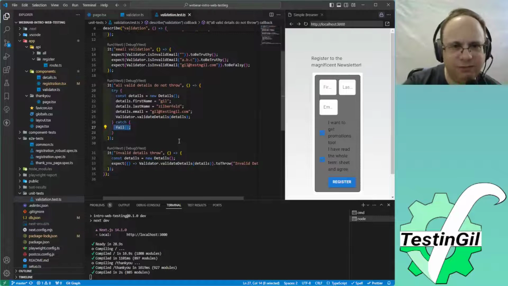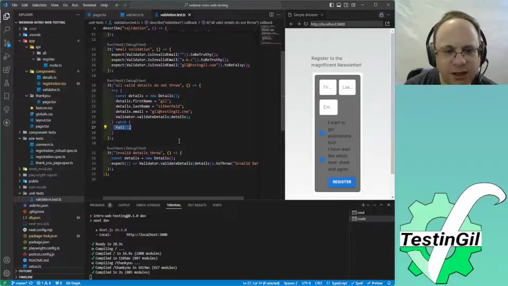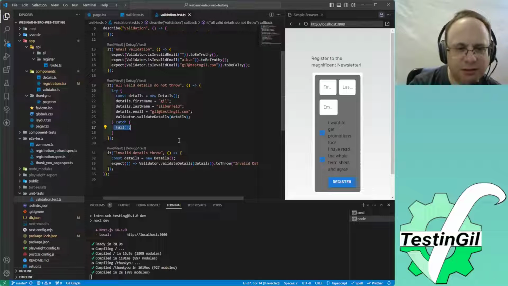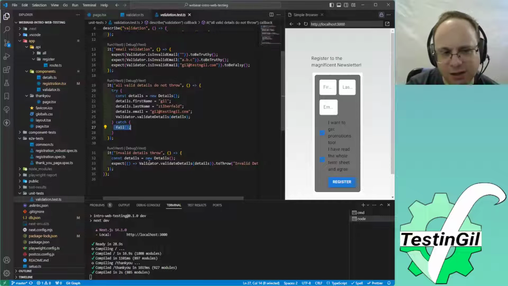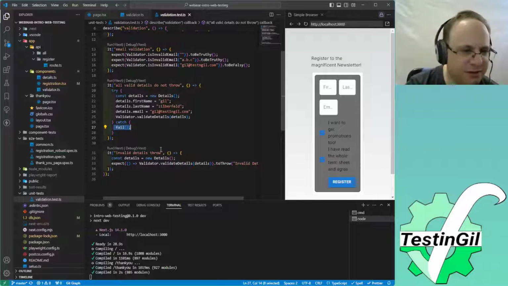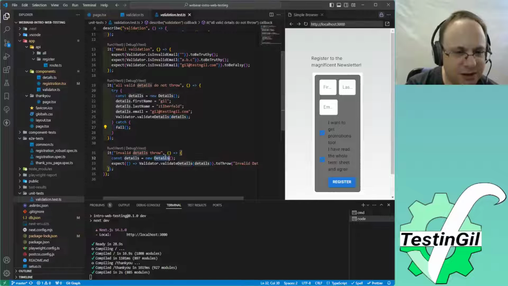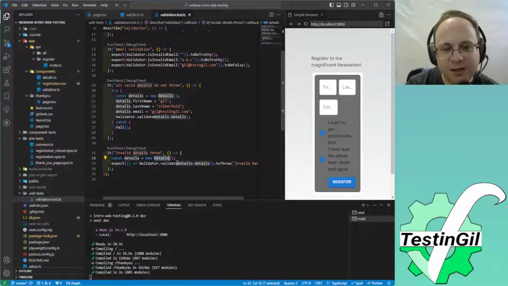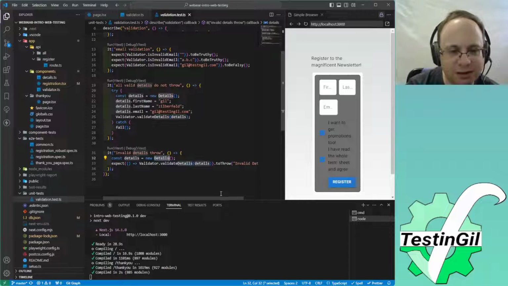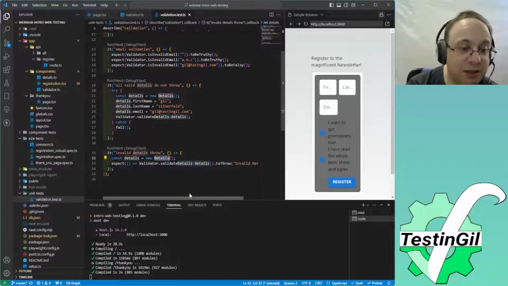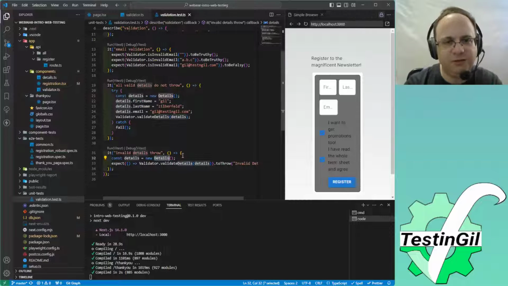Obviously, today most frameworks come with something that can actually check that, and we can use expect. This is the other case: if there are invalid details, remember when everything starts out empty, I'm calling the validate details function and expecting it to throw invalid data. That's basically the behavior of the validation.